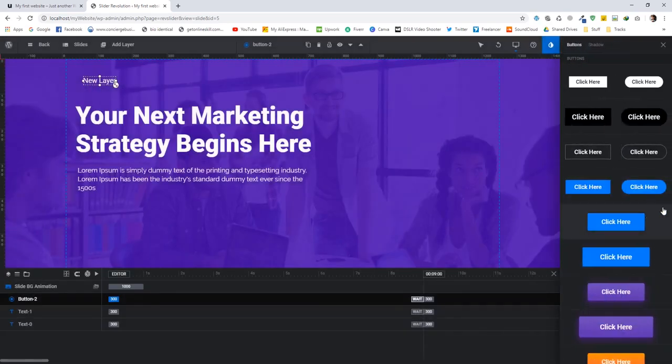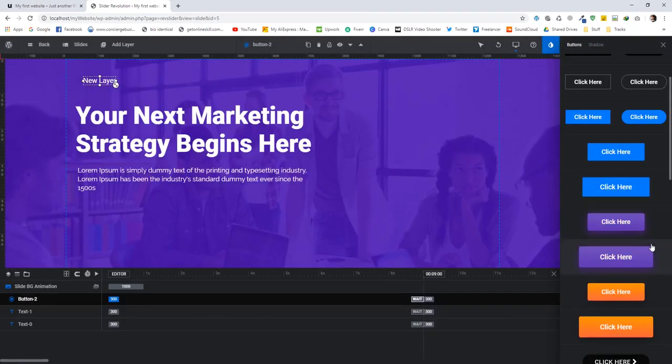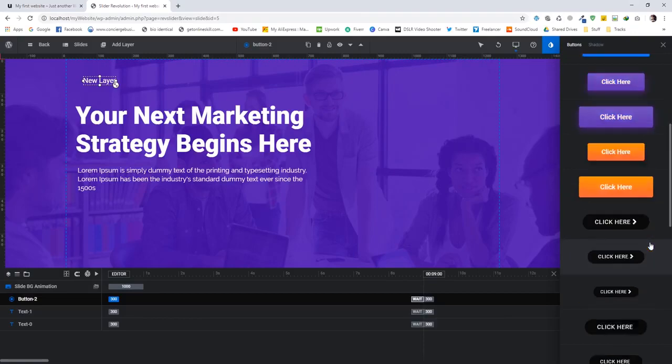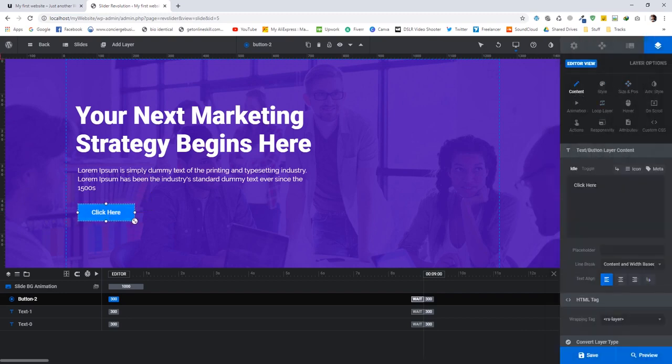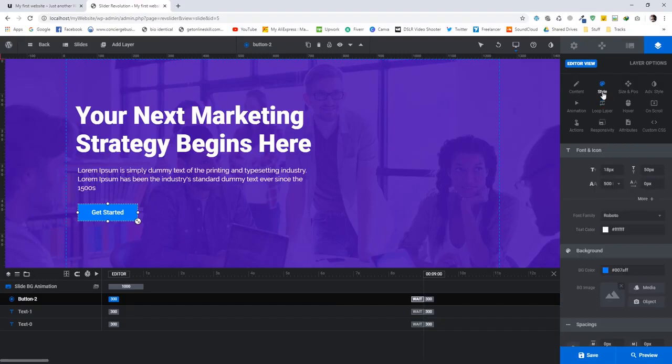And as you can see, we have different button options that we can select from. Let's select this one. Let's drag it right there. Let's close out. Let's go to content and let's change its text. Maybe just get started. Let's go to style and we can change its background color, text size, stuff like that. So let's go to slider setting and save.